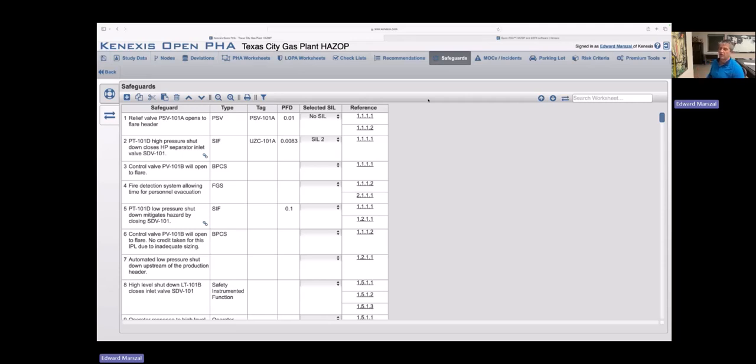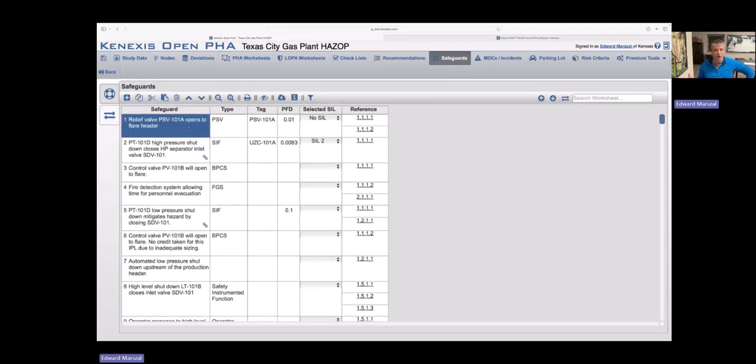So a lot of people are doing a lot of work after the PHA study doing something called IPL rationalization. And that's something that is very important to us at Kenexis, and it's something that we've been working with our customers to help them build out and do better and more consistently than in a lot of the other tools that are out there. So when you're done, you'll see this safeguard list. And this safeguard might show up in a lot of different locations in the Open-PHA study.